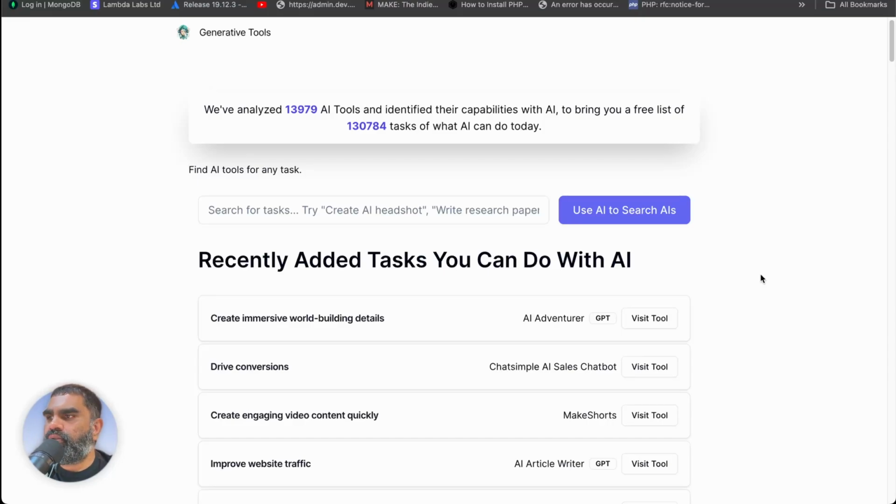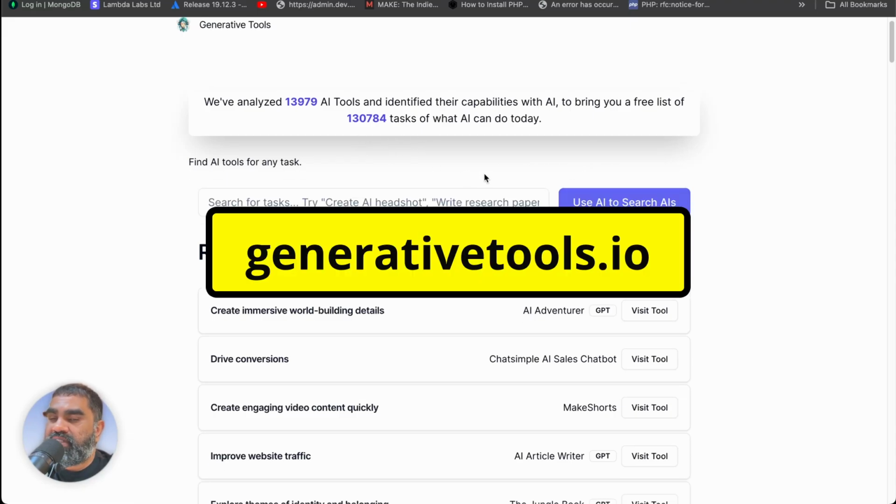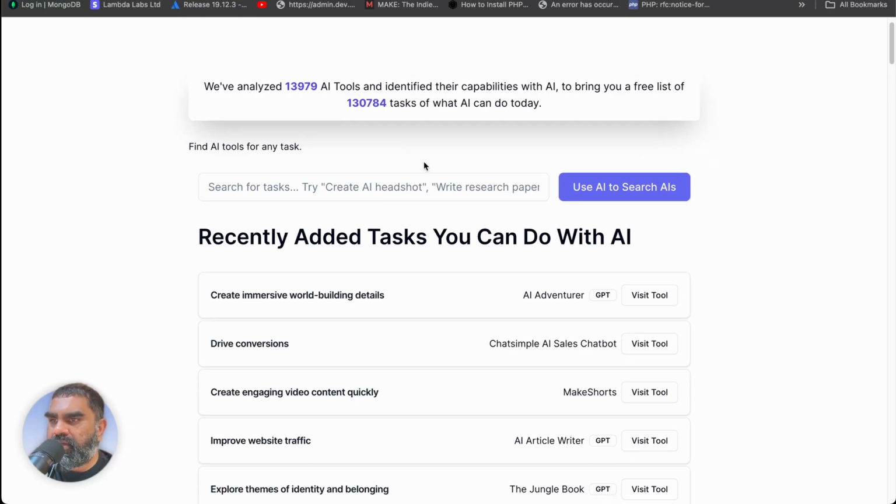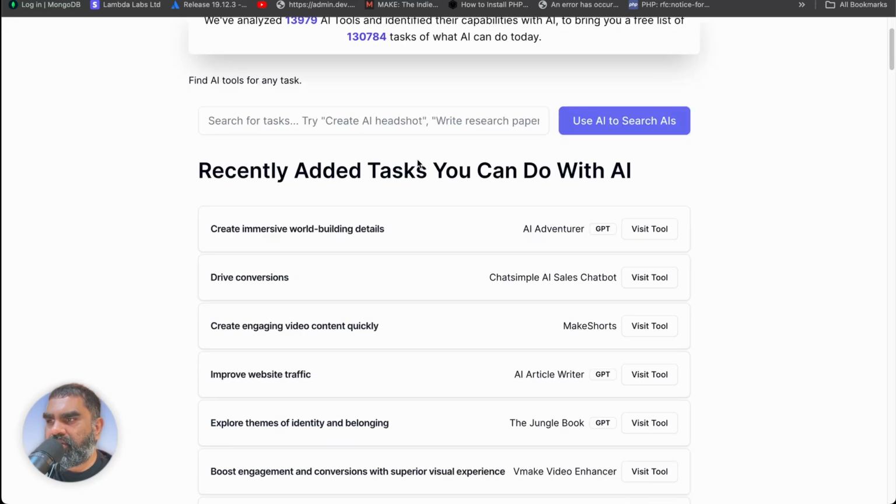I just wanted to show you this thing that I created here, generative-tools.io. This is an AI directory. I scanned around 14,000 AI tools using AI, open source LLMs, mainly using Llama and Mistral. So I just wanted to quickly talk about that and show you what it is for.